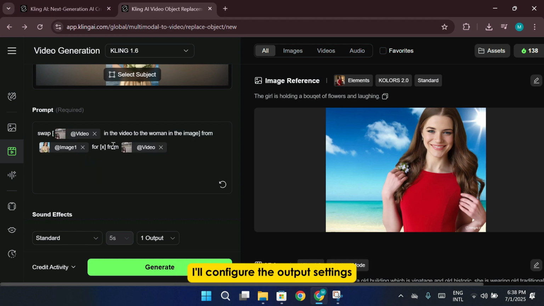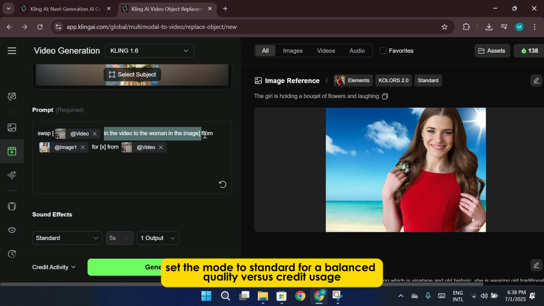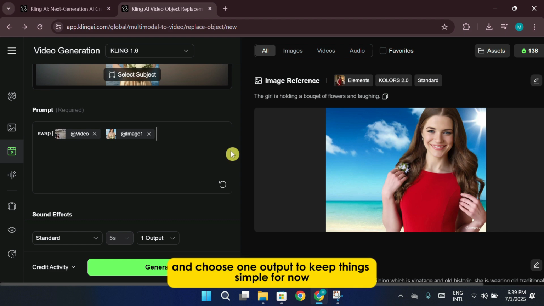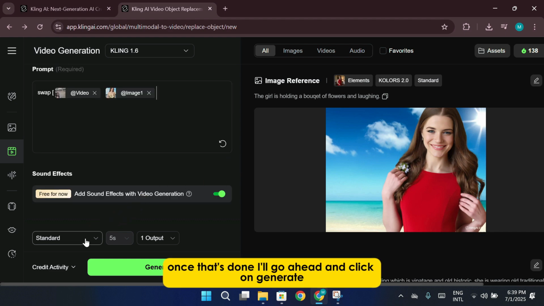Next, I'll configure the output settings. Set the mode to standard for a balanced quality versus credit usage. Set the duration to 5 seconds, just long enough for a clean test, and choose one output to keep things simple for now. Once that's done, I'll go ahead and click on Generate.